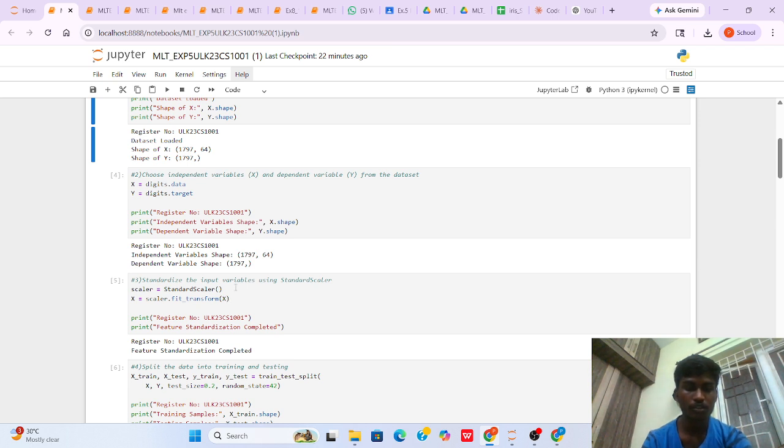The shape remains the same as before: 1797 rows and 64 columns. 1797 refers to the rows and 64 refers to the columns for X. For y, 1797 refers to the labels.